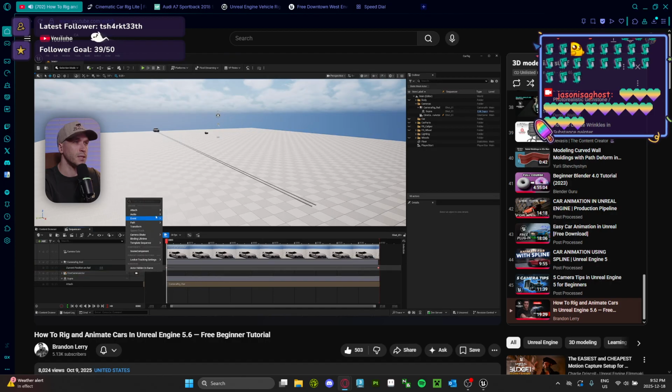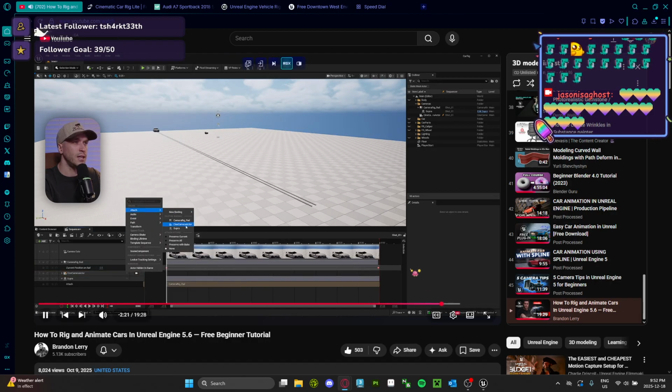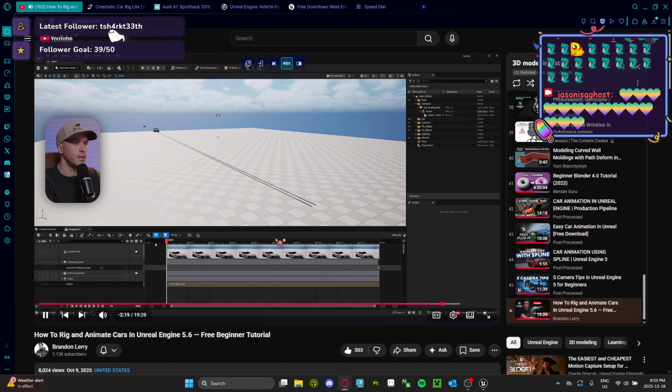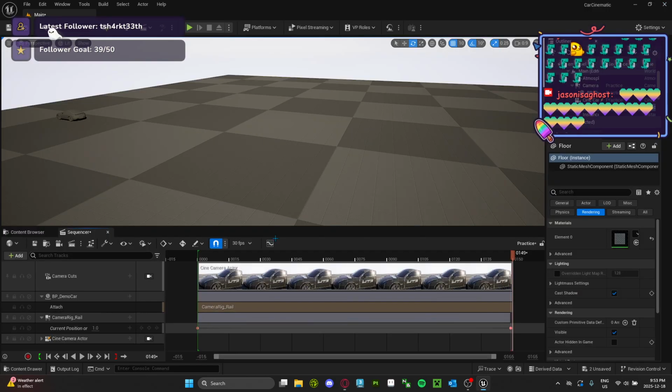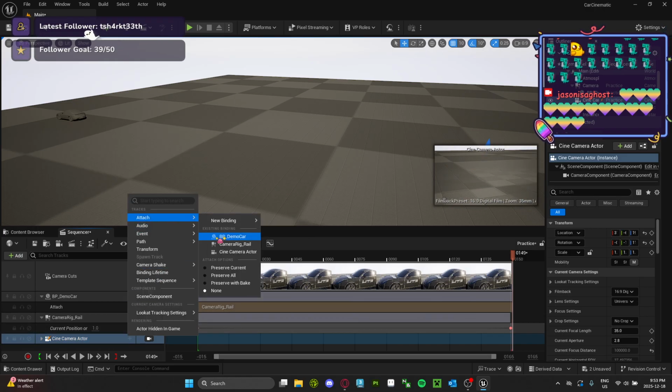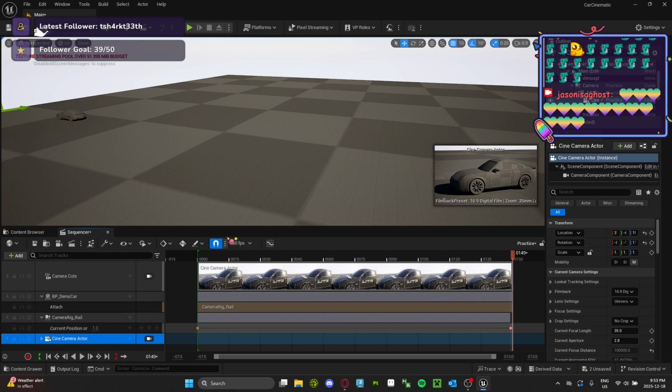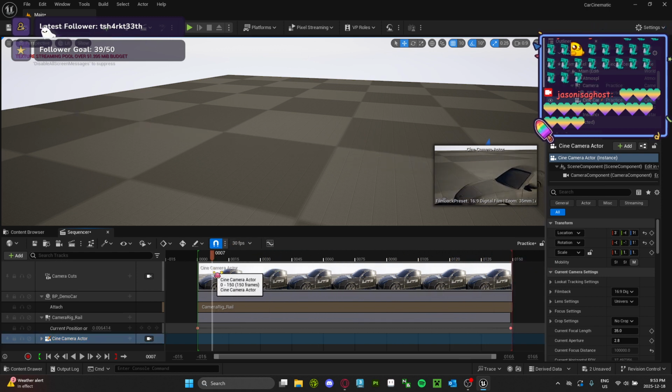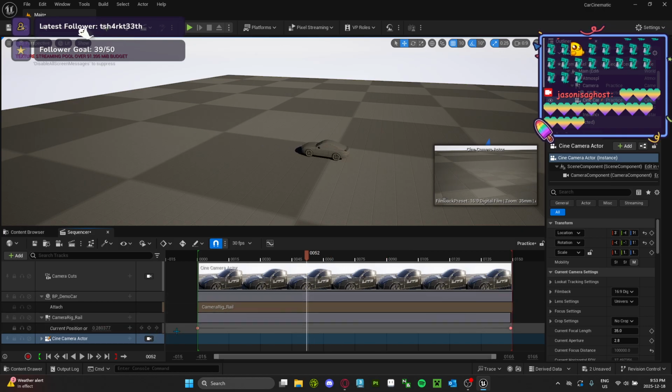So we'll just go ahead and click the plus icon, attach, and hit the Supra. Attach car. Okay, well, clearly that didn't work.